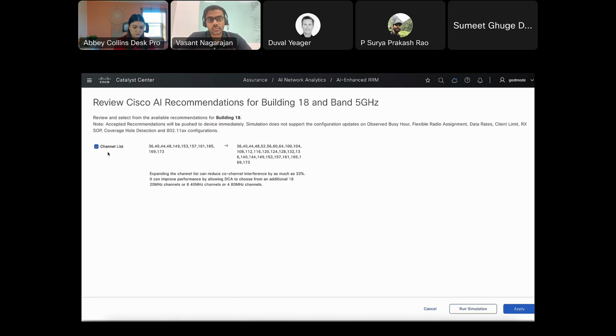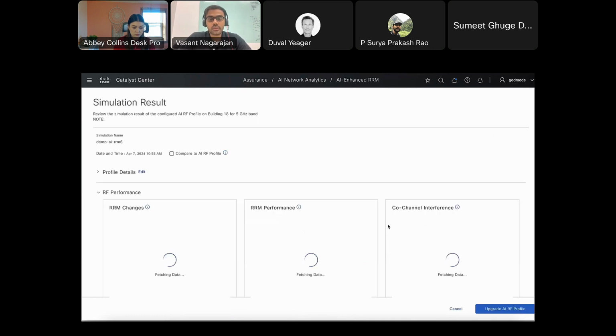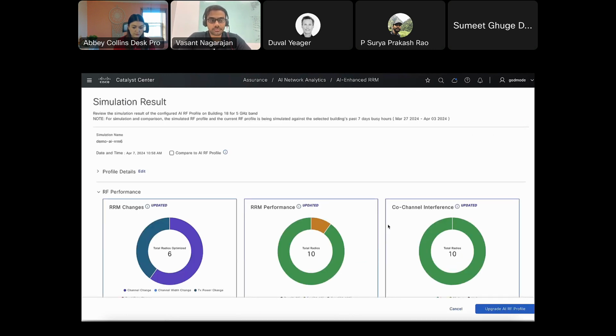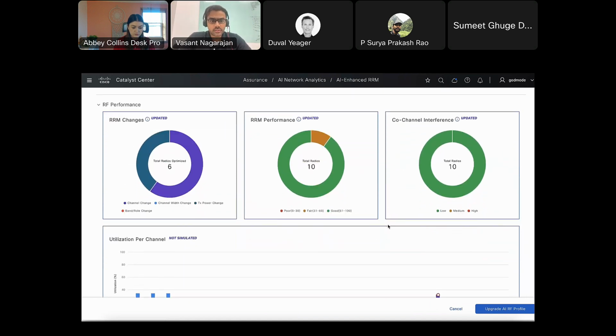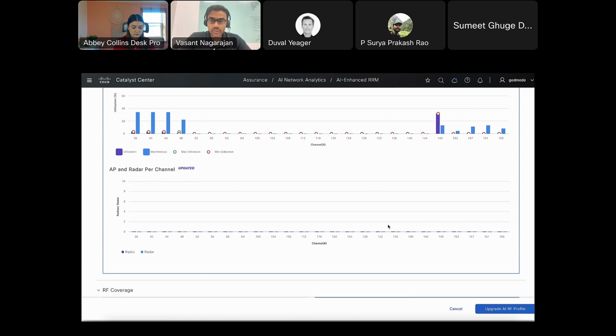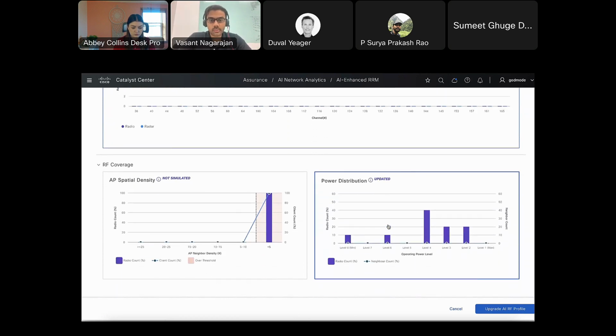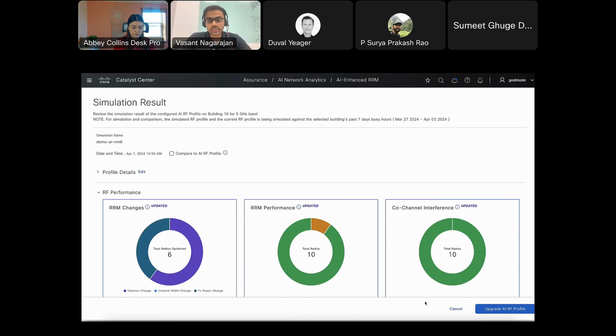And not just that. Once you click on this, you don't have to directly go and apply this change. You can run a simulation. That simulation is going to show you how your network is going to change once you apply these changes. How is your RF performance going to look? How is the co-channel interference going to look? How is the utilization going to look? All that level of visualization, which previously was not available with the traditional methods, will be available here. And only once you're satisfied with this result, you can go ahead and apply those changes. And that's when the change will take effect.